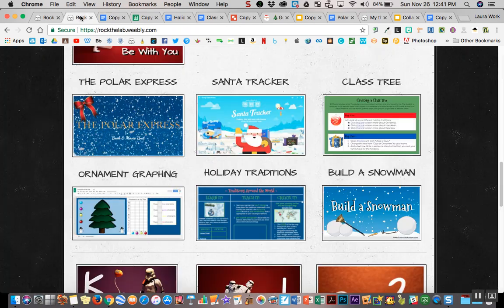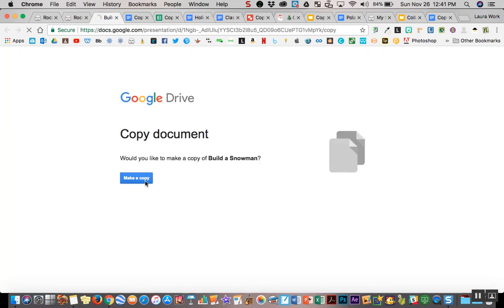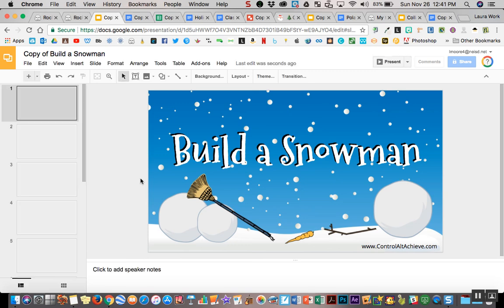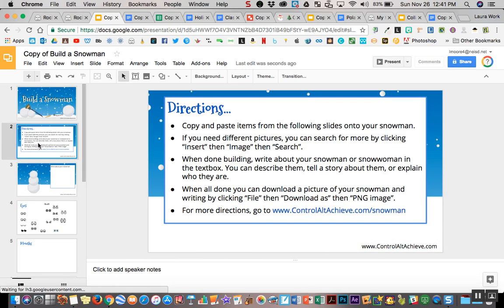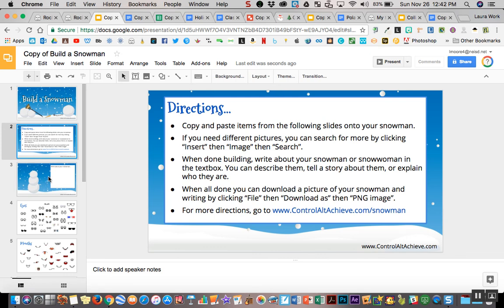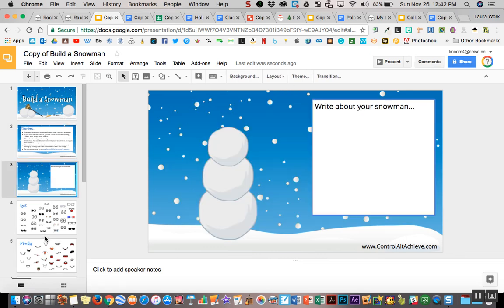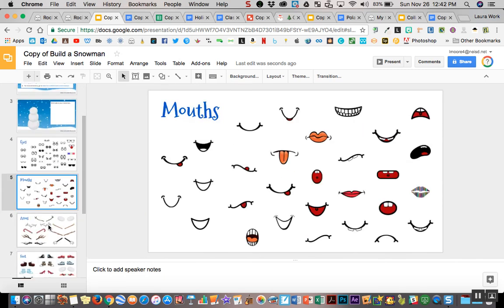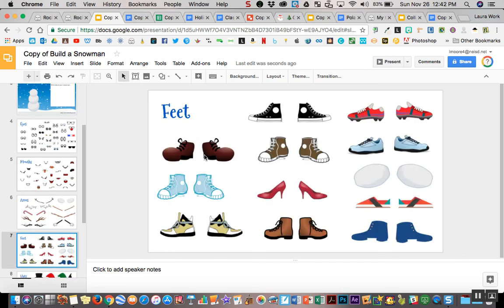And then finally we have Build a Snowman. This is from Eric Kurtz, who is a master at teaching children how to utilize Google Apps for Education. So when you click on make your own copy, it will populate with directions on slide 2. And on slide 3, here you have the snowman body. And they're going to have to add eyes and mouths and arms and feet, and they do that by clicking on it, choosing copy, or right clicking and choosing copy, and then going back to slide 3 and choosing paste.